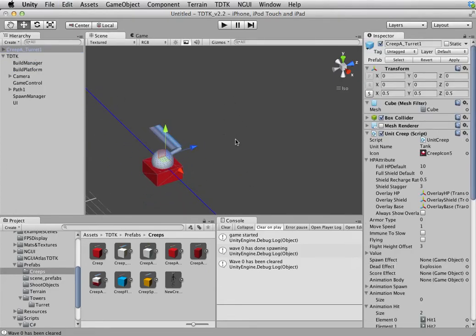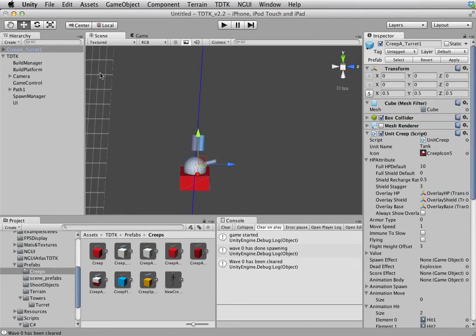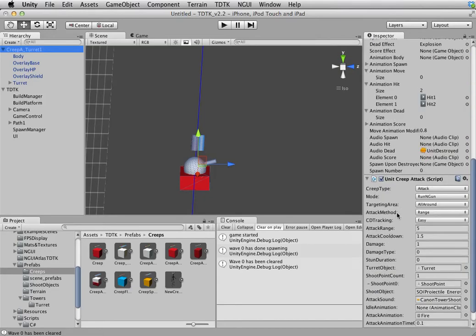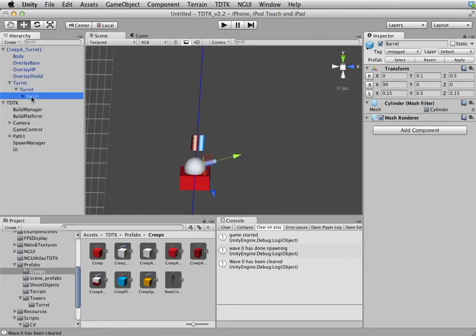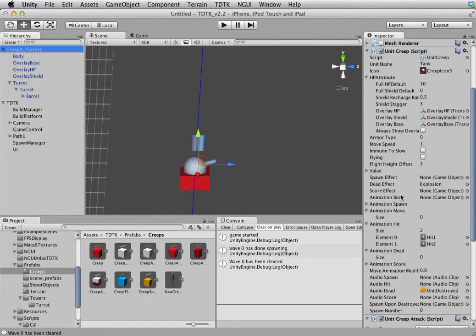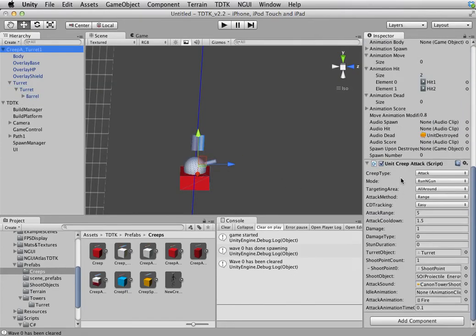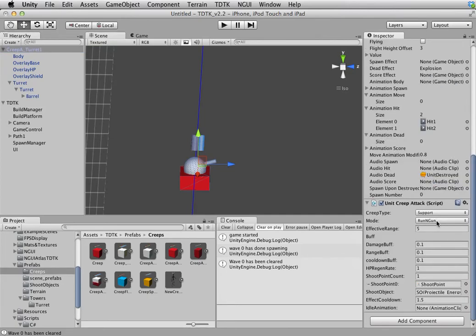So this is some sort of tank creep that I made. It has got a turret, and it has got a shoot point and all that, just like a turret. And to make a creep able to attack anything, you need to add the unit creep attack script to it. And not just attack, you can change it to support so it heals surrounding creeps and all that.